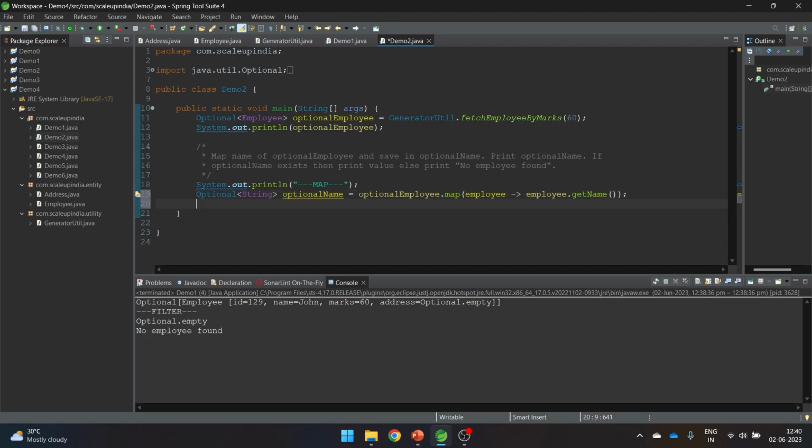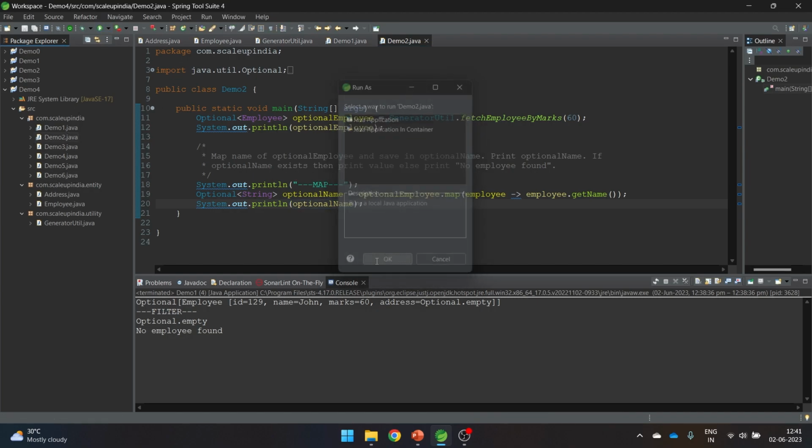And they are also asking us to print. So for printing, let's just print out as it is, because currently we just want to study how this looks like. Later on we will try to make it even shorter or in some other way. So yeah, this we have done. Let's print and see what it is going to do. On executing, it says optional of John. So from optional of employee, it mapped it to optional of John.